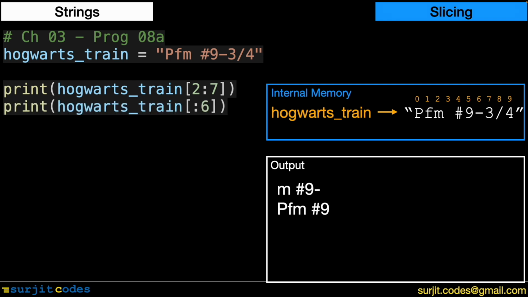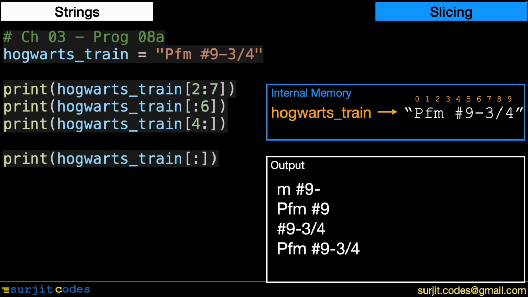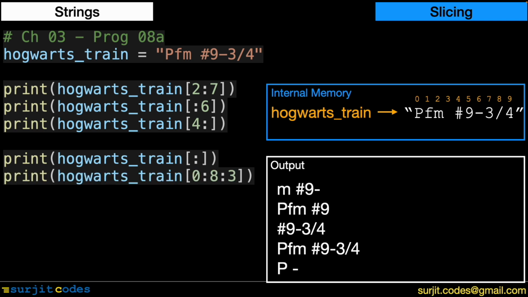If first part of the slice is missing, we assume it to be the beginning of the string. So Hogwarts train of :6 means first 6 characters that are the characters between indices 0 and 5. If second part is missing, we assume it to be the end of the string. Hogwarts train 4: means all characters from index 4 to the end of the string. If index is just a colon, we copy the entire string from beginning to end. This produces a deep copy of the string.